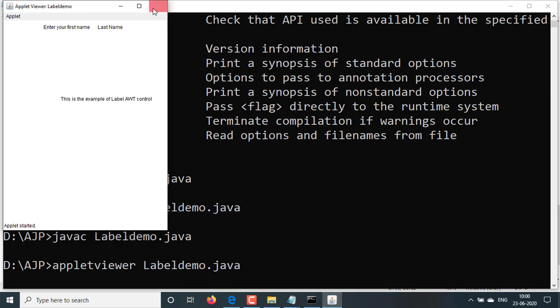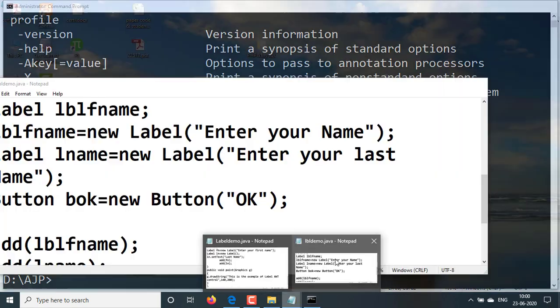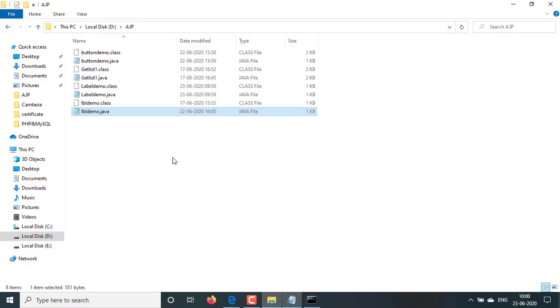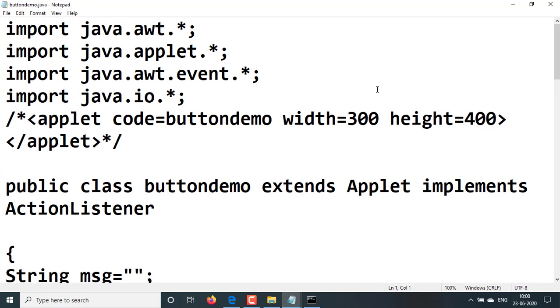Okay, another control we are going to see is the button control, and a button is called a push button. Next control, button. For each and every control we need to follow the same template.